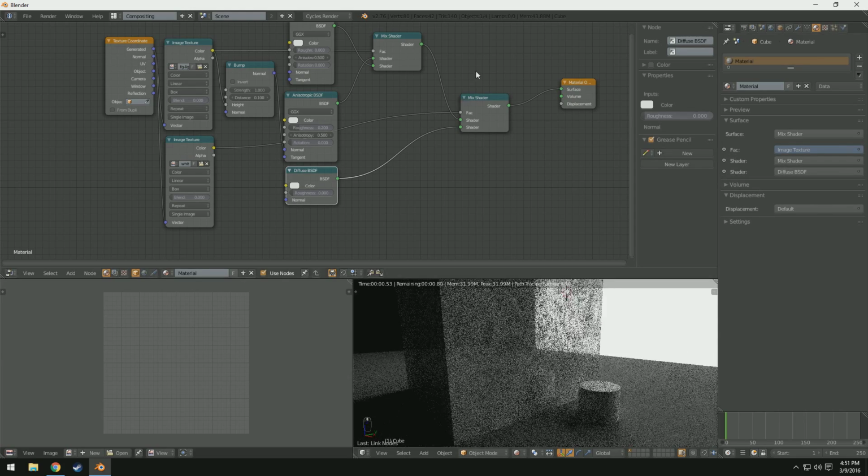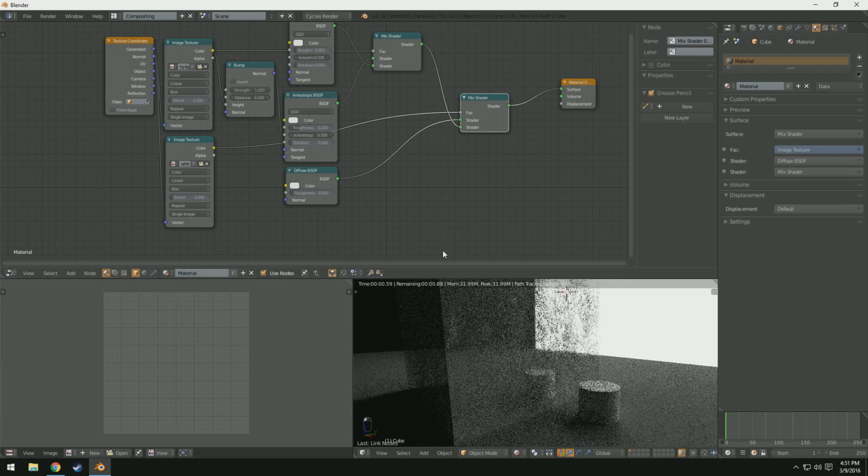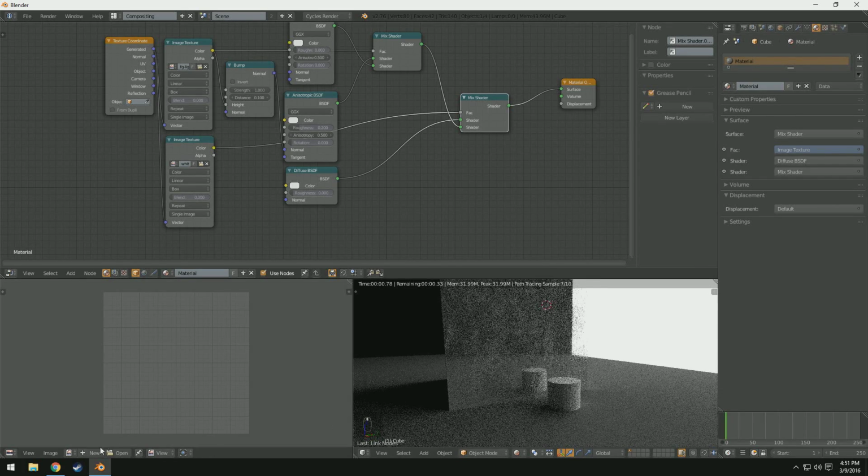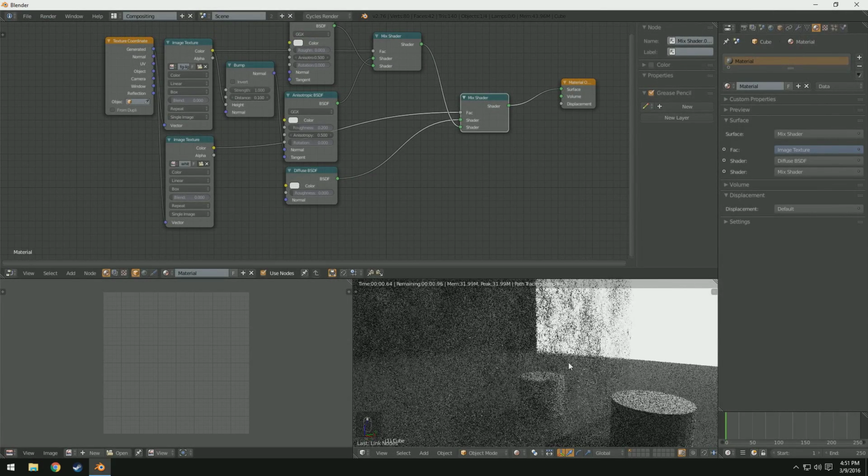So now you can see it looks a lot more scuffed up. I might have to actually swap. Yeah, there we go. If we swap them, we get a lot more. And you can see that we really get that kind of washed out texture everywhere. It looks really nice. And now it looks like a really beat up cube, which is kind of the result we were trying to get.